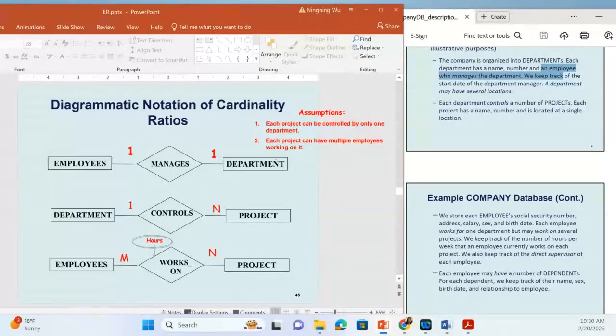And for the department, that's a different story. We assume that every department must have a manager. That means every department must participate in this manager's relationship in order to have its corresponding manager. So that's why the department participation will be total. For total, we use a double line connecting the relationship with the entity type, with department. So this double line indicates the total, and this single line indicates the partial.